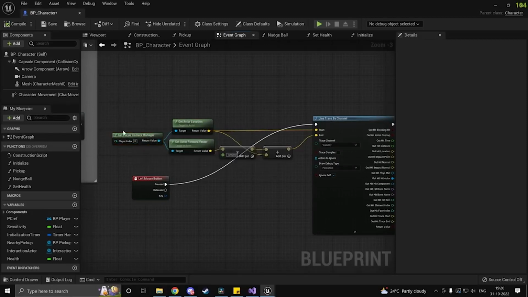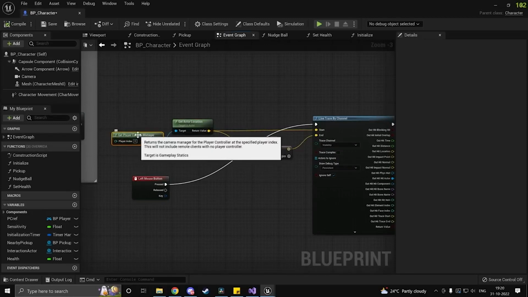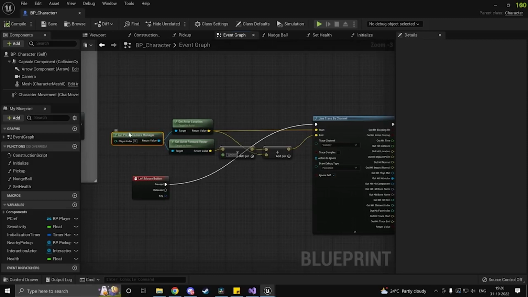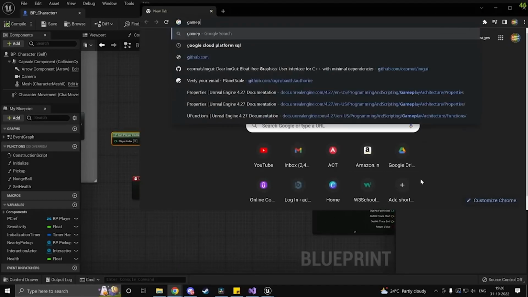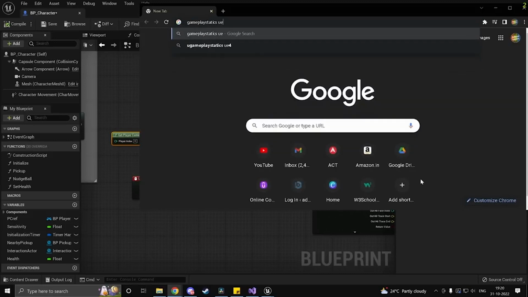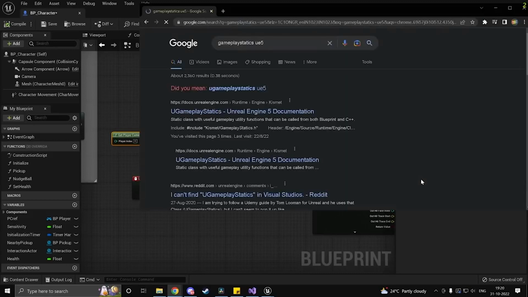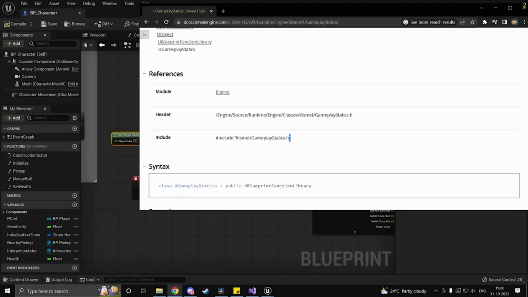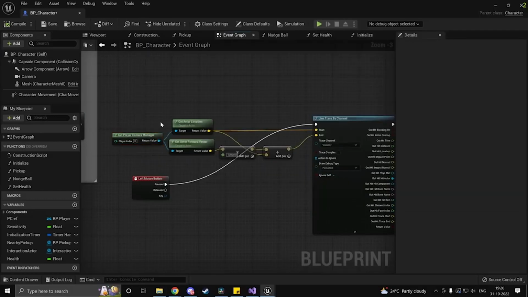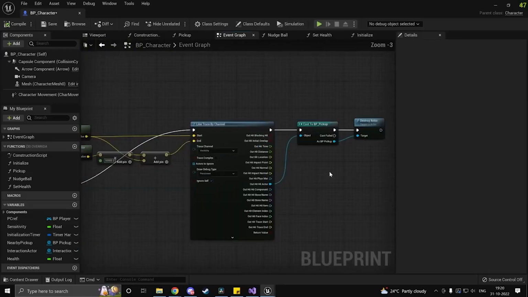So we have our get player camera manager function. Let's see which header file we need. It says target is gameplay statics, right? So this tells us that we need gameplay statics. If I head into Chrome and type in gameplay statics UE4 or UE5, you see you actually get the documentation page. Over here we can get access to which header file we need. So Kismet gameplay statics.h. Stuff like that. Let's actually go about doing it.